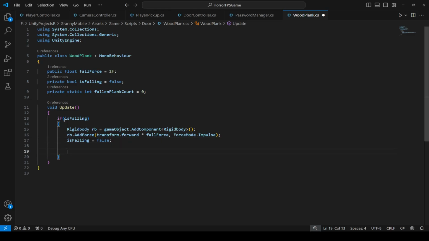Alright, then we need to increment the fallen plank counter and check if both planks have fallen. So for that, the fallen plank count will plus plus when one falls. Then we're gonna check if the fallen plank count is greater than or equal to 2. If that is the case, it means that we are ready to play the cutscene. But for now, we don't have anything, so we're just gonna show a message in the console that door unlocked fully or something like that.